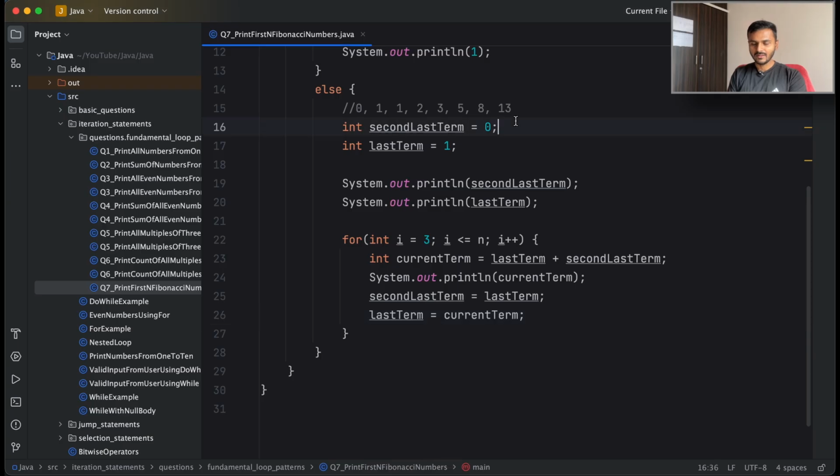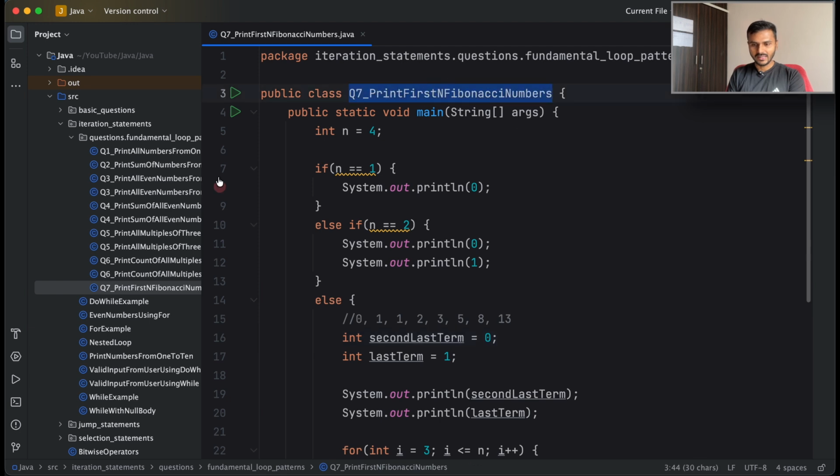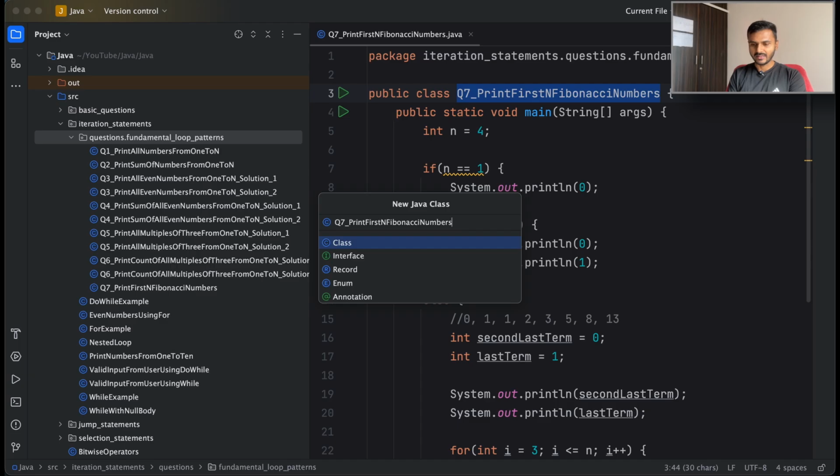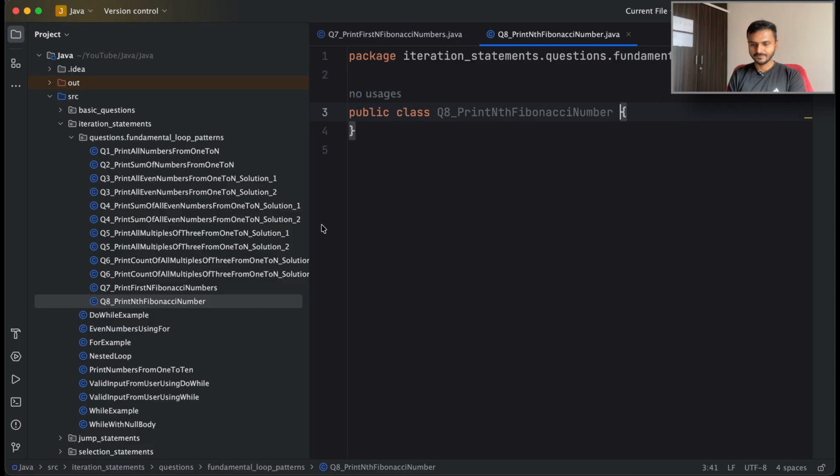So let's come back to IntelliJ. Let me copy the name of the class. Let me create a new Java class and name this as Q8 underscore print. Instead of first n Fibonacci numbers, I'm going to say print nth Fibonacci number.